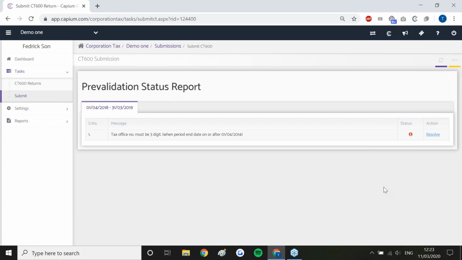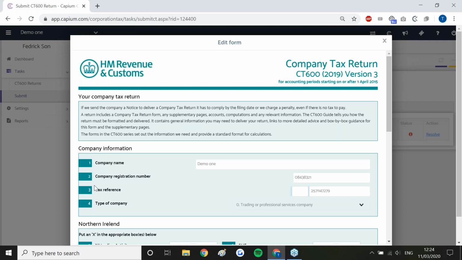Again, just to quickly mention, this pre-validation is really handy in case you forget anything. As you can see, it tells me that the tax office number must be 3 digits. So I've obviously missed out the tax office number. Once I click resolve, it will take me to exactly the same place. As you can see, enter reference, and that's done.